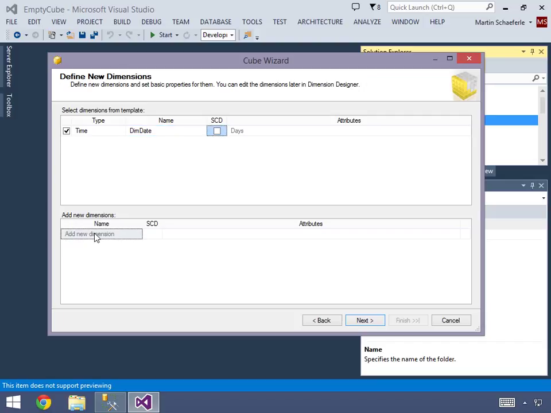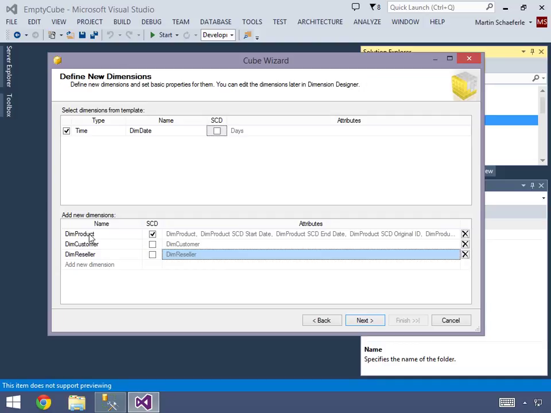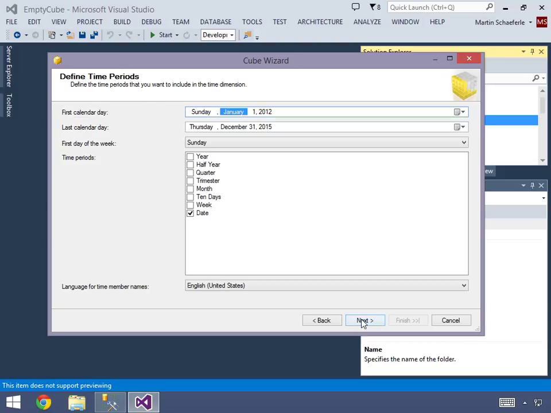In the bottom part of the window, in Add New Dimensions, we'll create dim product and make it a slowly changing type 2. It'll add the additional columns, and we'll go to the next row for dim customer, which is not a slowly changing, dim reseller, which is not a slowly changing, and dim sales territory, which is not a slowly changing.